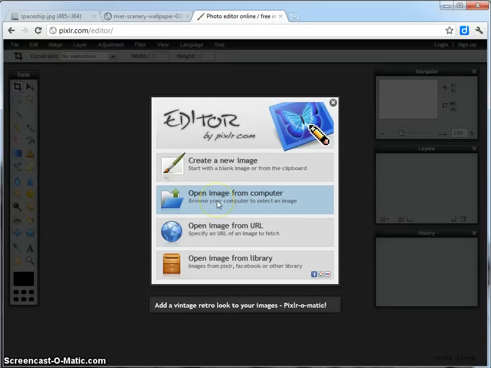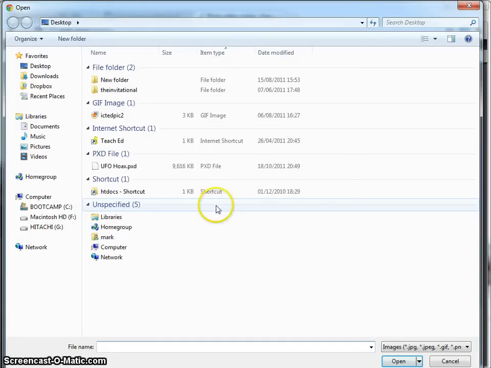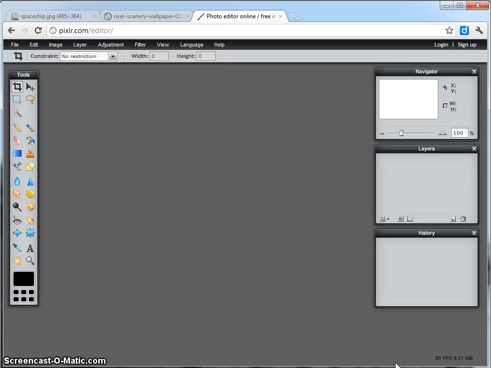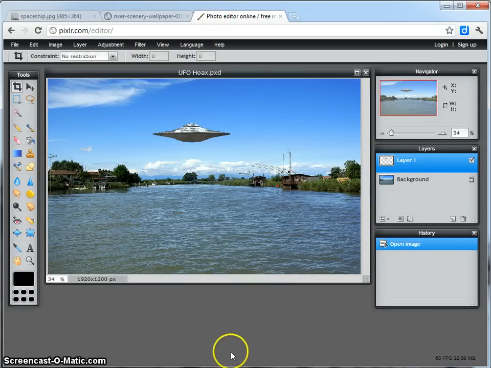So if I click on this button, I'm presented with this screen where I can locate my saved image. So hopefully you did save yours to your documents. However, I saved mine on my desktop and I can see that it's here. So I'm looking for that .pxd file. Once I've found that, I click on the open button. And straight away it opens up my image from the last session, and you can see that I still have my layers intact.